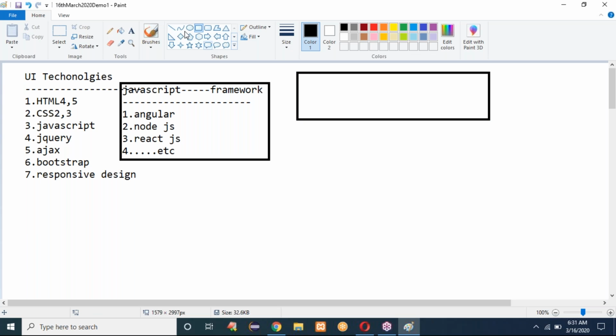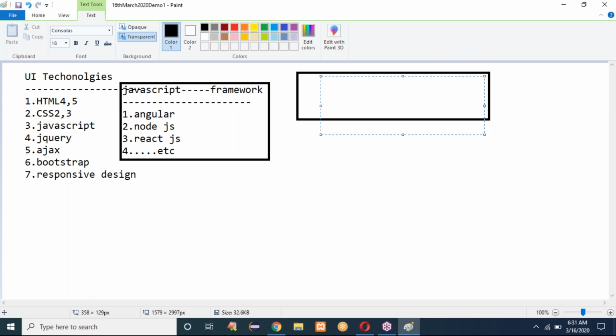So HTML, CSS, JavaScript, these all are front-end languages. For their execution, no need of any server. Just UI applications. Client can execute. Client is nothing but the browser. Only the browser can execute all these things.